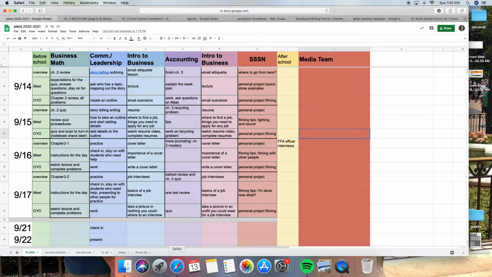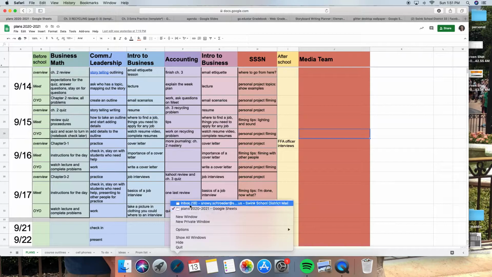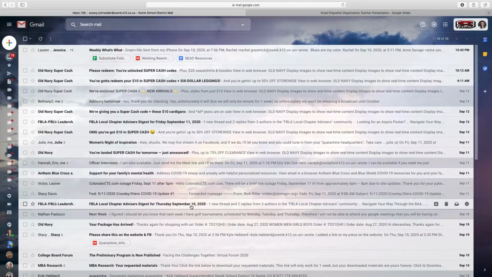Okay, so today's lesson is all about email etiquette. Email is very important, especially in this COVID day and age where you will be receiving lots of emails and sending emails. It's important that the emails that you send are very appropriate and professional so that teachers take you seriously. So, we're just going to jump right in.